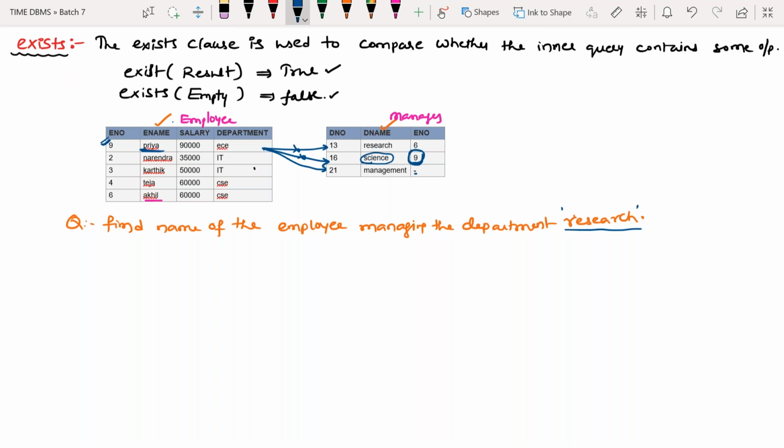Is this the department managed by employee 9? No. When I compare 9, Priya, with all tuples of managers, Priya is managing some department. This is matching, but the name of the department is science, not research. So no tuple is selected. Because no tuple is selected, for Priya the result does not exist for managing department research.